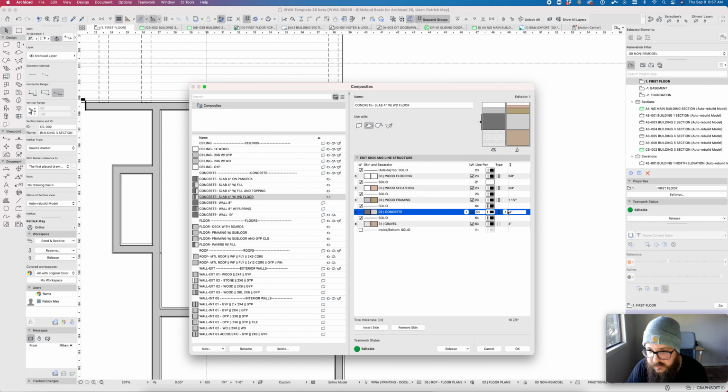Now the concrete is defined as the core. So these other elements can be defined as other or finish. So this top one we'll say is finish. It did switch the concrete because you can't have a core, other core. The core has to all be grouped together. So this will be defined as the core, and the gravel is not a finished layer, so that's going to be other.